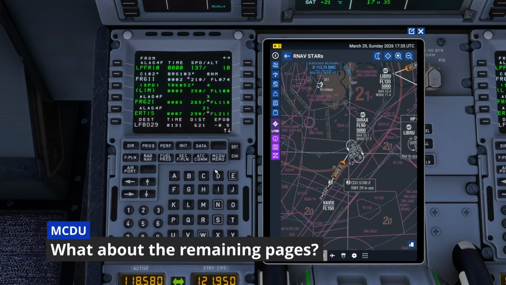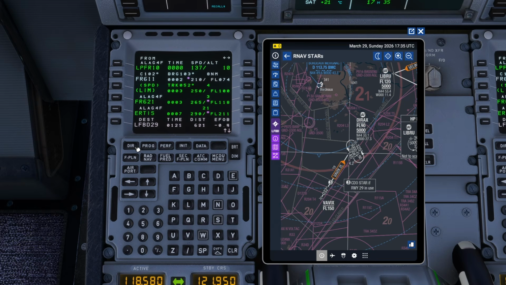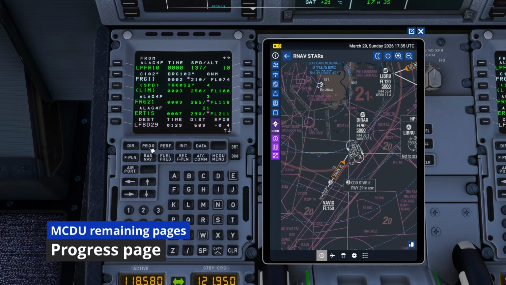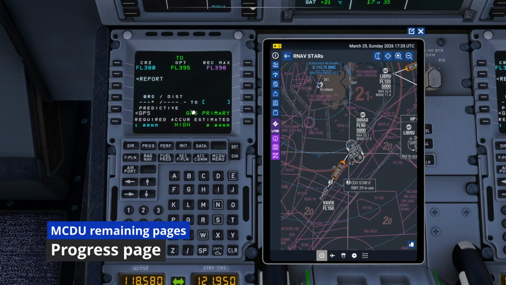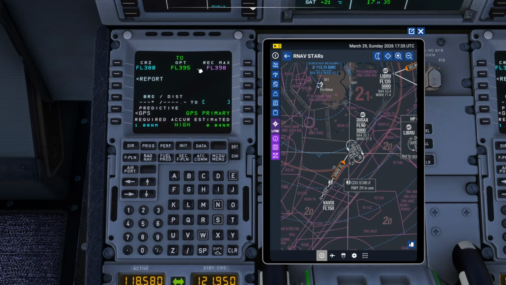Now, did we discuss all the options of the MCDU? Well, I don't think so. Let's go through them one by one. We discussed the direct to. We didn't discuss the progress, the PROG. This shows you the progress, right? Takeoff, the cruise altitude, optimal, recommended maximum, right? 398, the GPS predictive. And also from here, you can add, for example, a beacon where you want to fly to if you want to deviate from the plan. Some other values, such as the accuracy of the navigation system, which is high, which is good.